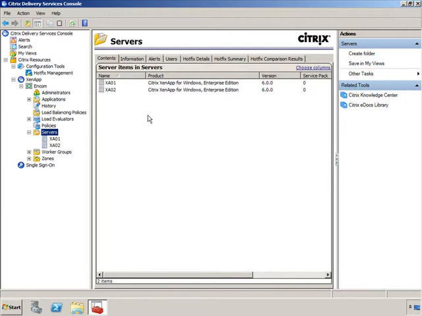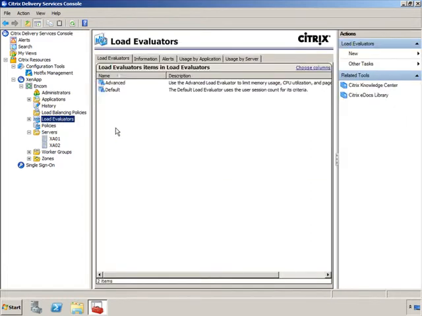Now, when we start talking about load, you'll notice that you have two nodes here, load evaluators and load balancing policies. We're going to start off with load evaluators. And right off the bat, let's take a look at the tabs first. So you have advanced and default. Those are the two default load evaluators that you get out of the box, and we'll talk about how they're configured in just a second.